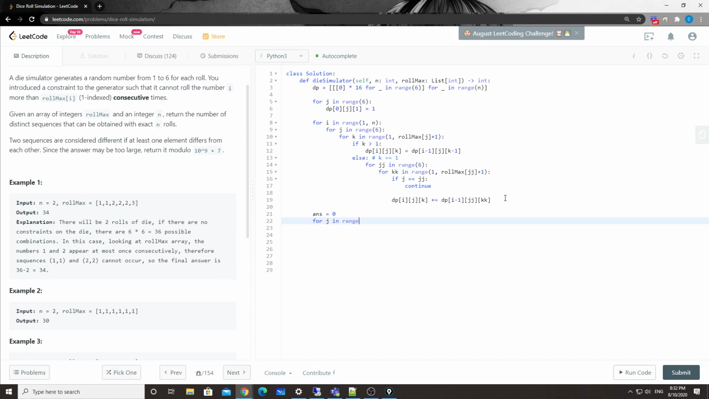For j in range 6, and then for k in range 1 to row max j plus 1. Remember, don't forget this plus 1 here. Answer plus dp, that's going to be n minus 1, right? Since n minus 1 means we have already rolled n times, and j and k. Return the answer. Don't forget we need to do a mod here.